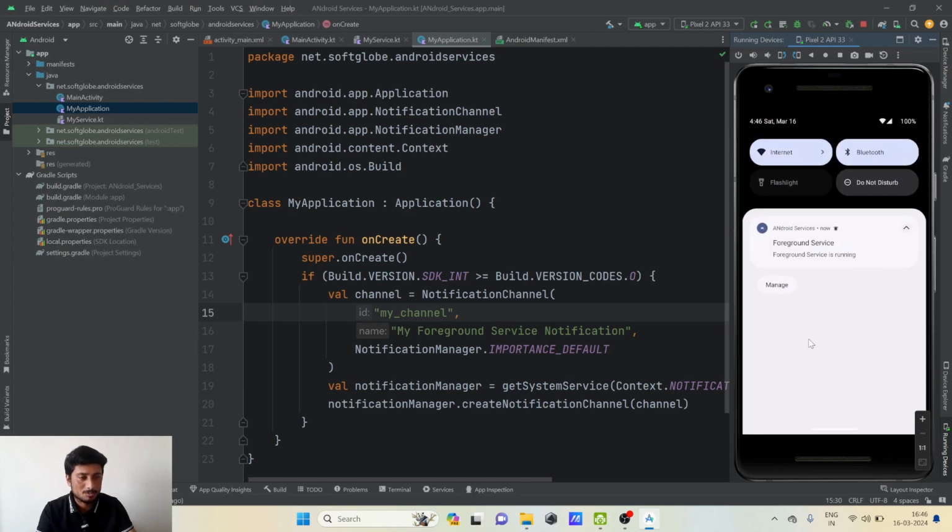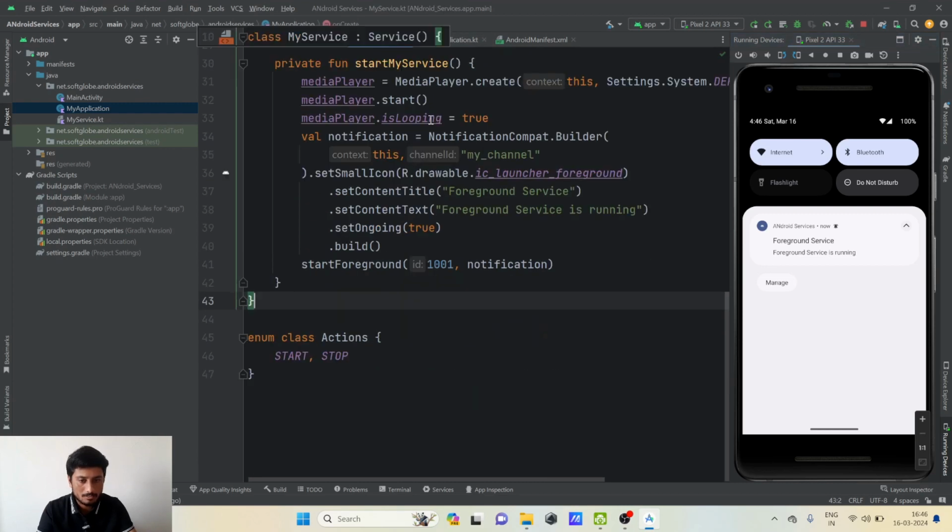Oh, this is some problem of the emulator. Okay, you can see foreground service, and foreground service is running. So this is the same thing we have declared here. You can see foreground service, there is a title, foreground service is running, that is a subtitle.